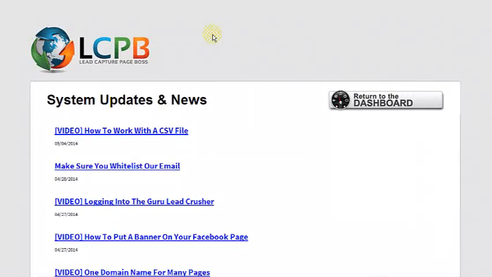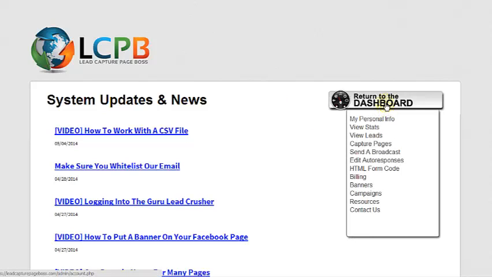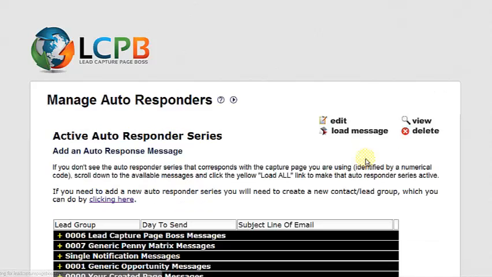Hey, this is Bill with Lead Capture Page Boss, and I'm going to do a tutorial video to replace one that we had formerly in place, just to be a little more detailed about all of the functionality of the autoresponder feature. So I've just logged in, and I'm going to go here to the dashboard menu, and I'm going to go down to Edit Autoresponses.